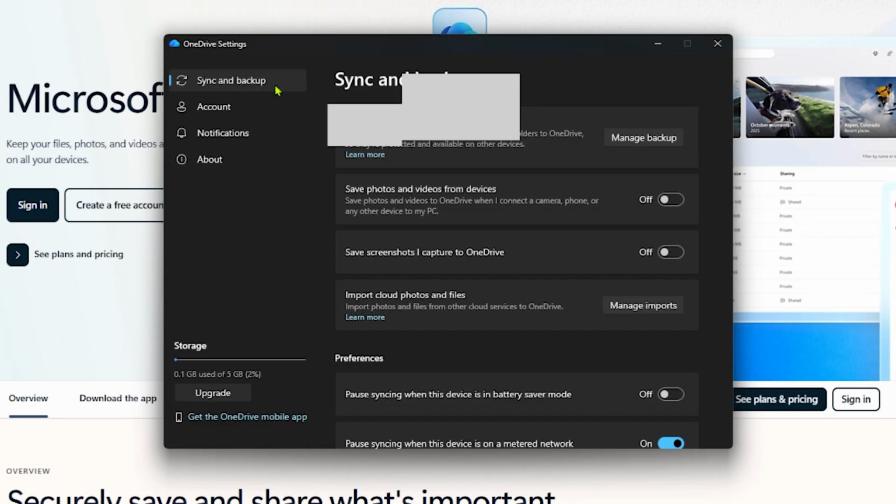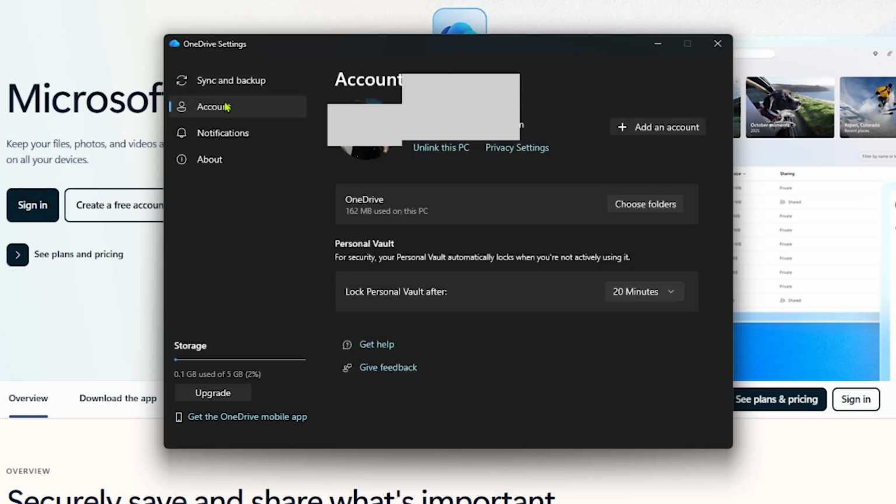Next, within the settings menu, navigate to the account tab. This section provides all the necessary details about the account you're currently using with OneDrive. It's always a good idea to review these account details regularly to ensure everything is running smoothly and that your information is up to date.